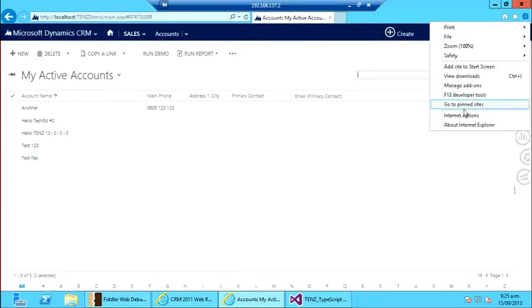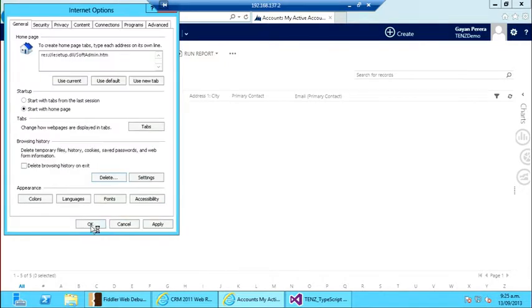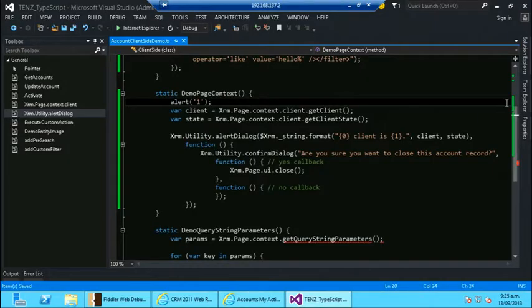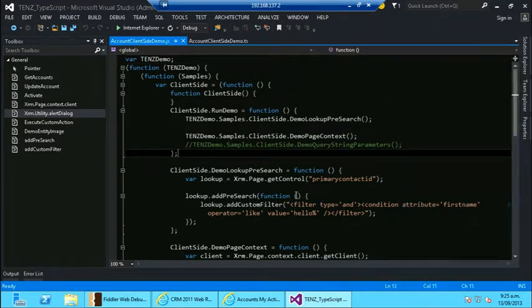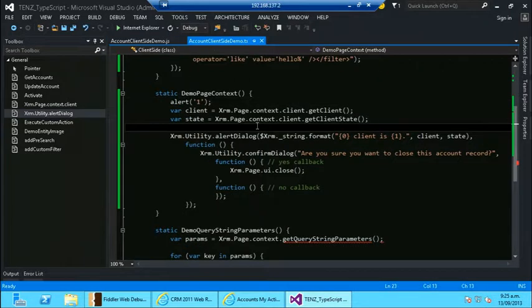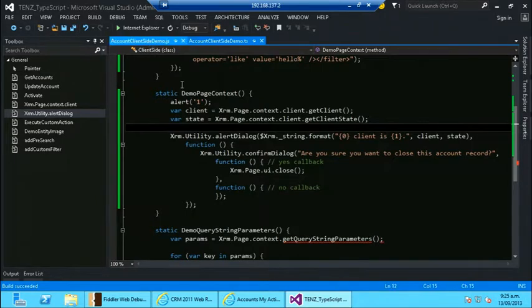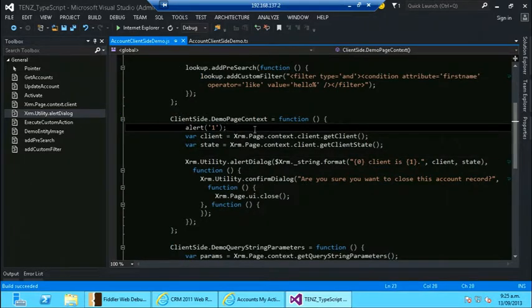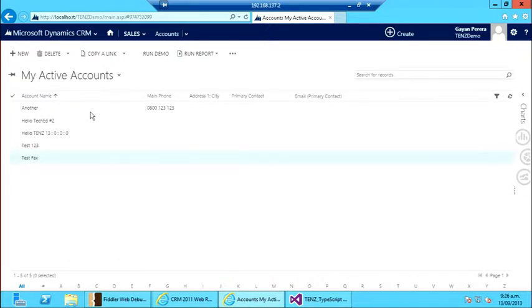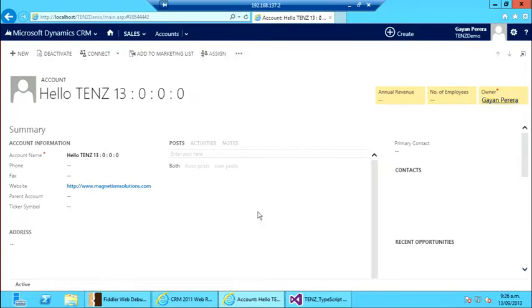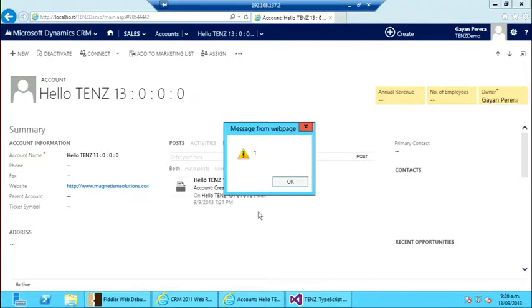So what I'll do is I'll clear the cache to make sure it's not serving up cached content. And we'll just check the JavaScript to make sure it's got the alert 1. It doesn't. Cool, so now it's got the alert 1. I haven't published the CRM at all. When I open up this account, I should see alert 1. And there you go. So now you've bypassed that whole publishing process. And when you're ready to publish, you can just right-click and publish.